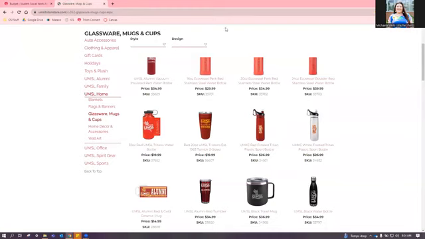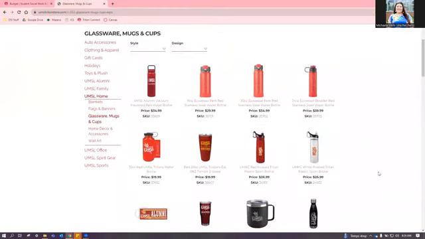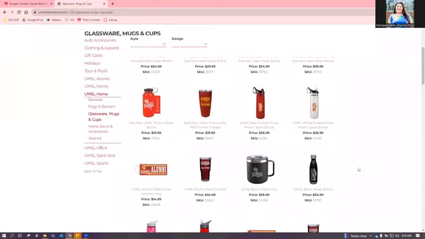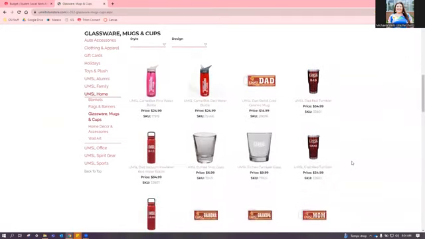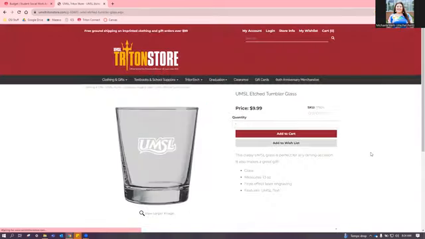So we're going to go over to the Triton store website, and a thing to note is that you're always going to want to make sure that what you're ordering is something that they have in store. We are not able to order things online. So for instance, this UMSL etched tumbler glass is $9.99. They have $10.88 to spend, so this is perfect. We're going to go ahead and click into that.